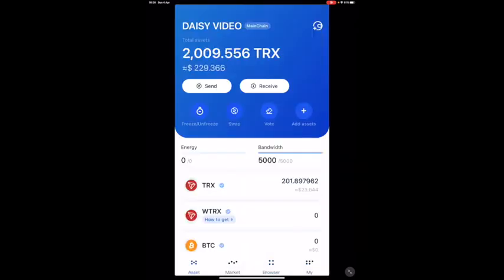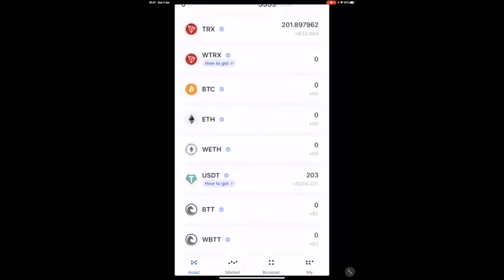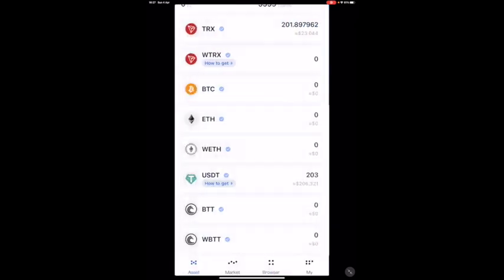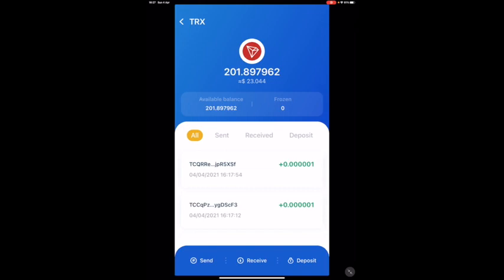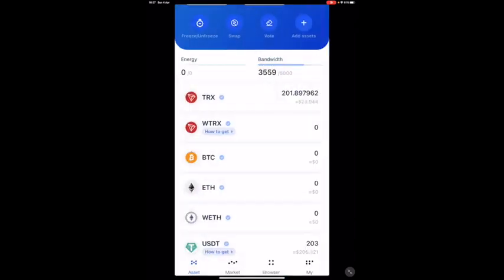Let's go back to asset, and you will be able to see if you go to your USDT, that 100 USDT was taken out. And here it has not gone, but it will go. The transaction fees will be taken.